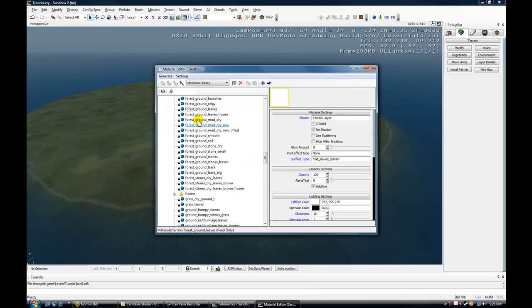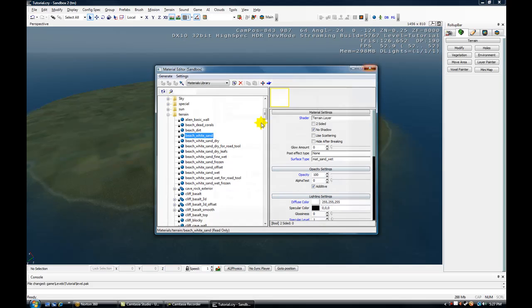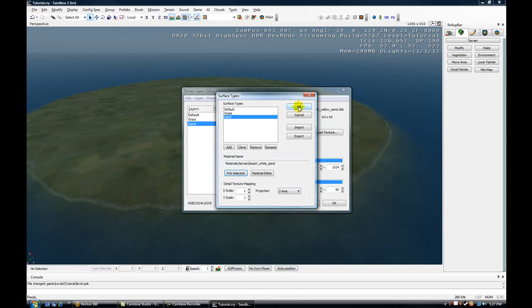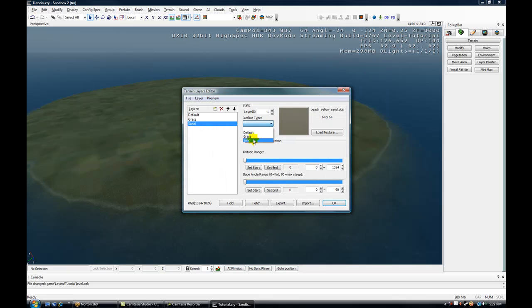Material editor. And this one I will pick, let's see, where's the sand? Here we go. This one I'll pick beach white sand. That works. And then exit, pick selected, press OK. And again, make sure you pick it here, because if you don't, it will not work. And you don't need to mess with this anyway, because we're just going to paint it on.